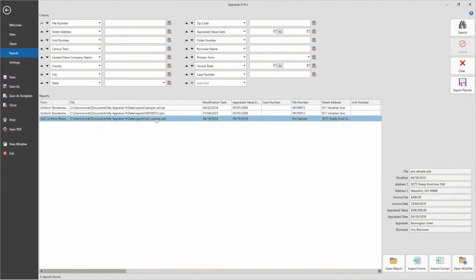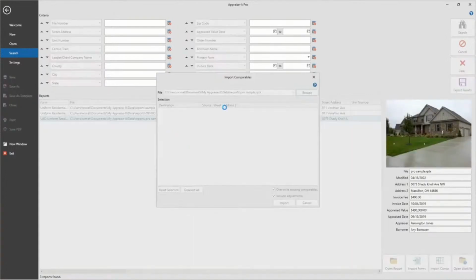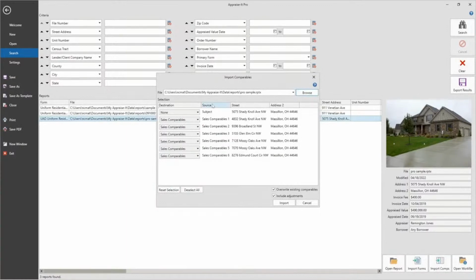Whoops, let me go back in here. Right click, we're going to do import. Let me make sure I'm doing one that actually has information in it. This one does. So we're going to import comparables. And so this is where the destination is going to be, and then this is the source.